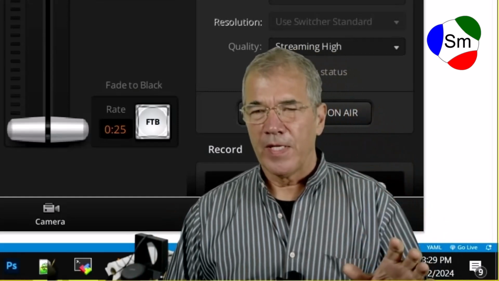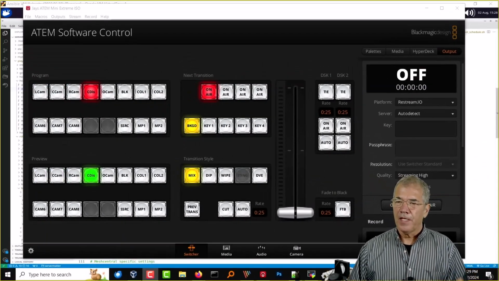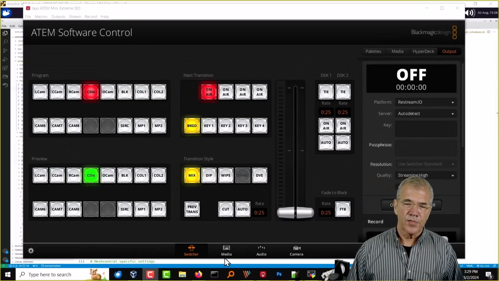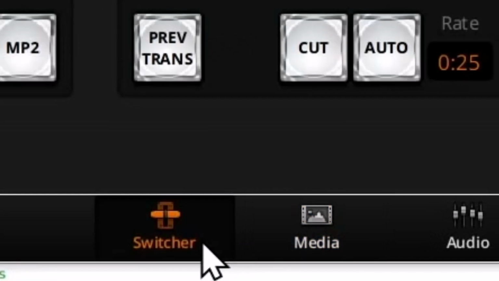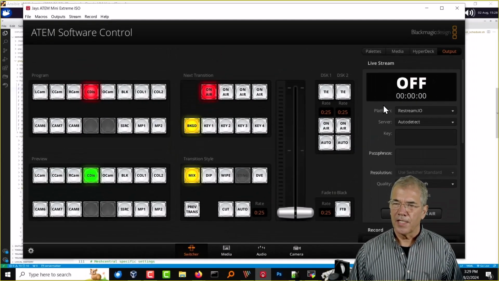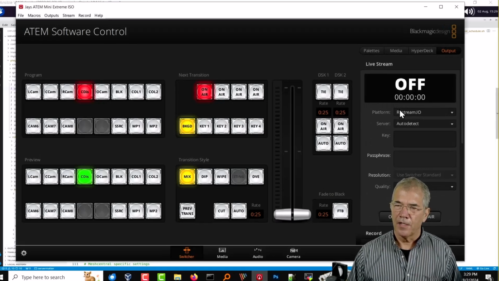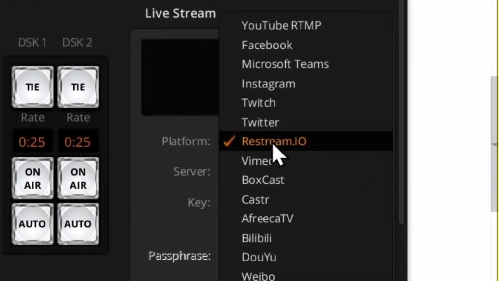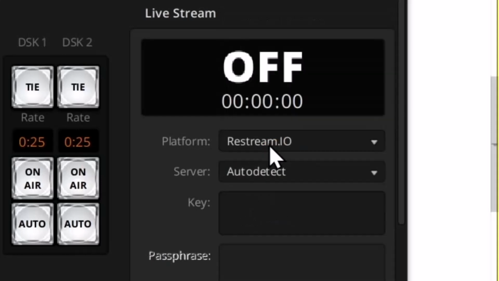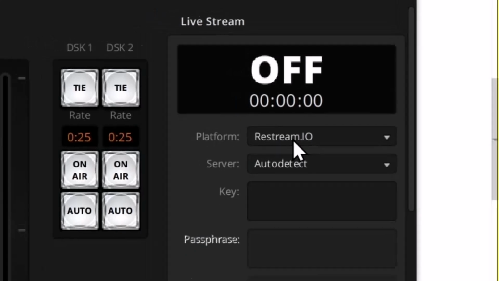So in front of me, we have the ATEM software. On the right-hand side, well, let's go to the bottom. We want to make sure we have the switcher selected. And then on the right-hand side, at the top, you can scroll up and down. You see the platform, I think it defaults to Facebook. Switch that to Restream.io. So that's step one.